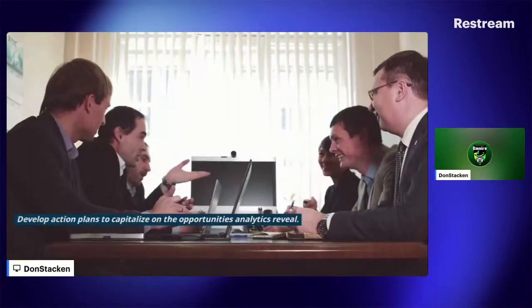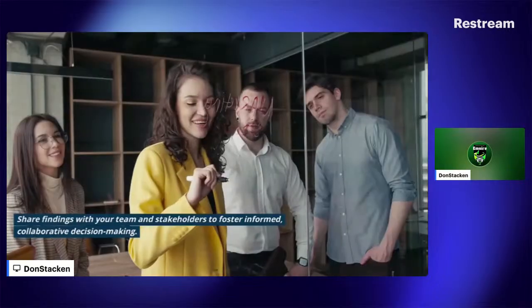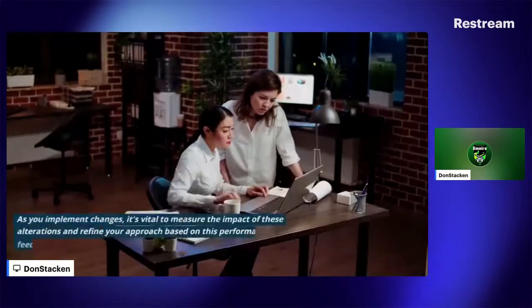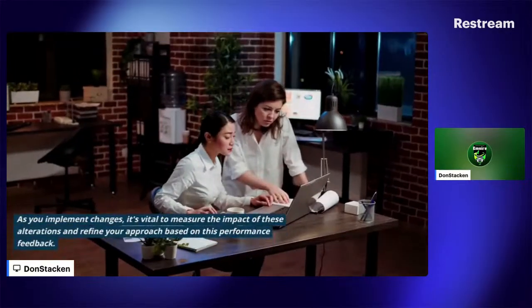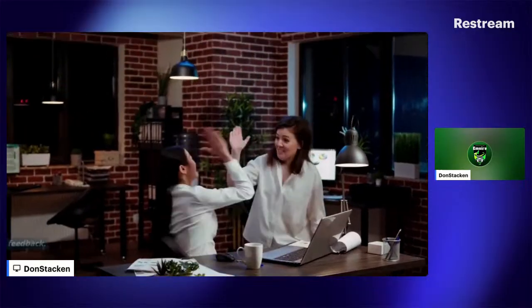Putting analytics into action: turning insights into strategy. Develop action plans to capitalize on the opportunities analytics reveal. Share findings with your team and stakeholders to foster informed, collaborative decision-making. As you implement changes, it's vital to measure the impact of these alterations and refine your approach based on this performance feedback.